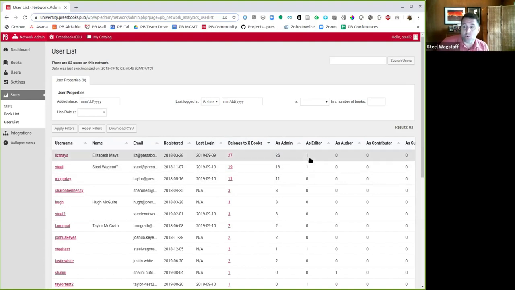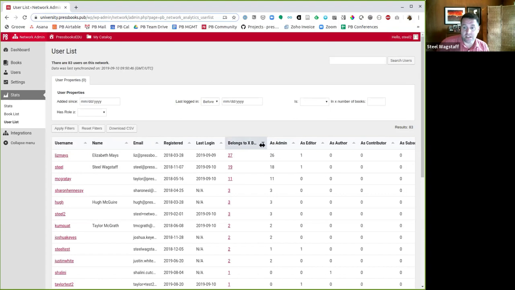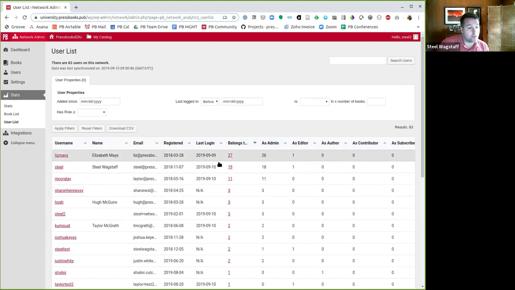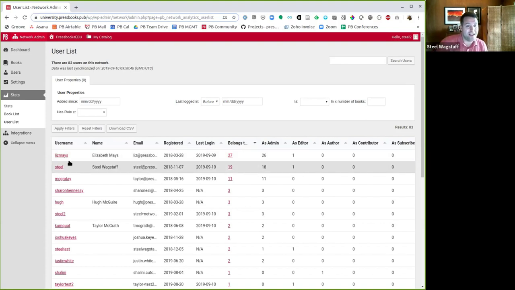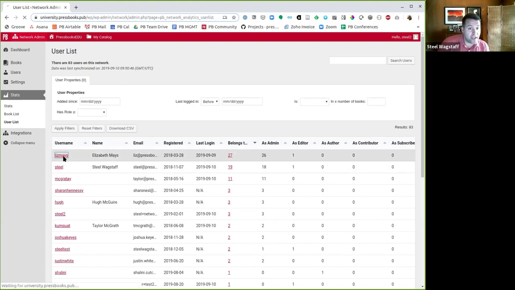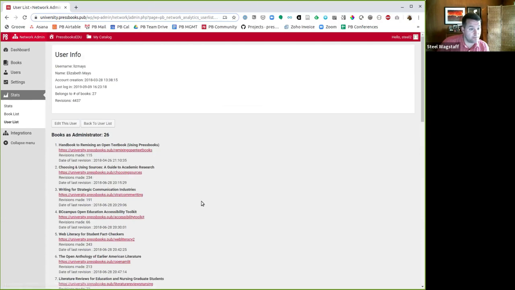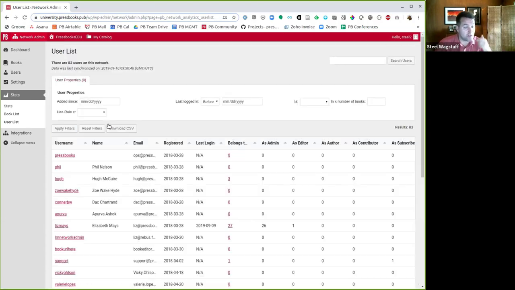And at more of a glance, I can also see what type of role these people have in each of those books. So Liz is in 27 books, 26 of them she's an admin, and 1 of them she's an editor. In addition to being able to view this information, I could also jump to the book info page for any given user by clicking on their name, which is what Taylor was just showing you last time.